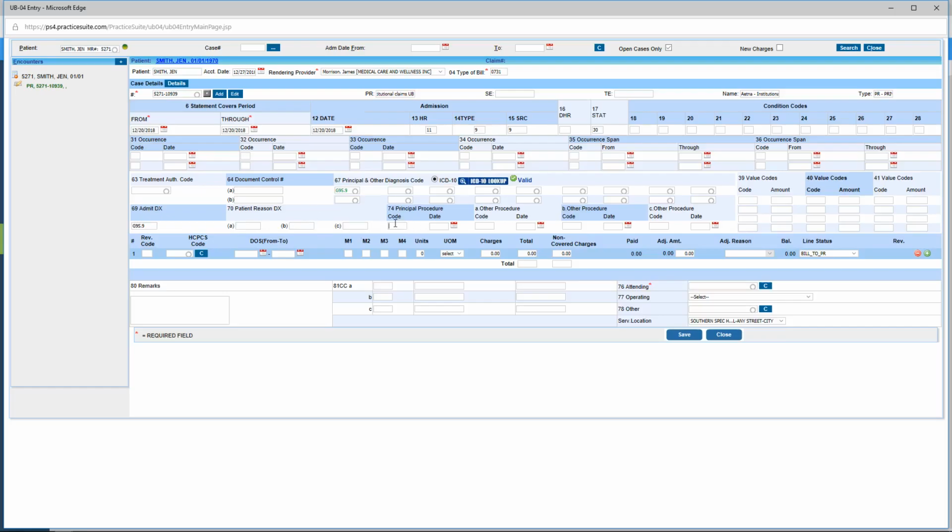You also have 74 here for principal procedure, which is where you have to enter the ICD code that identifies the principal procedure that was performed. And you have to enter the date as well for that. So the ICD code that signifies why that principal procedure was performed is what you would enter here. You have 74, and then you have A, B, C here, which is for entering any other additional ICD codes. If you want to enter them, you can enter them into this field with the date.